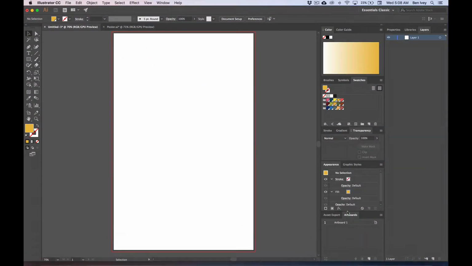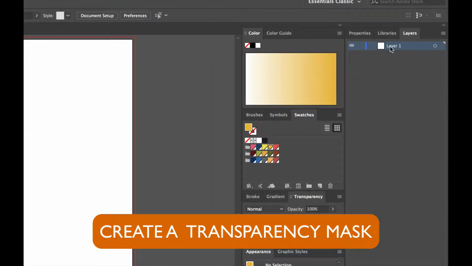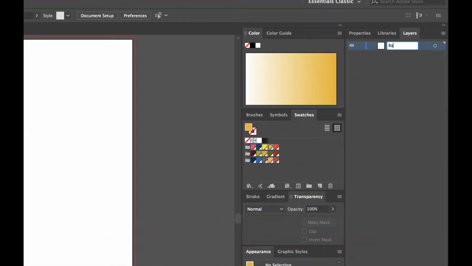Returning to our document, the first thing we want to do is to create a mask to add a texture background for our poster. If we go to our Layers panel, I'm going to rename Layer 1 the background layer. Inside of this layer is where we'll just put our textured background.